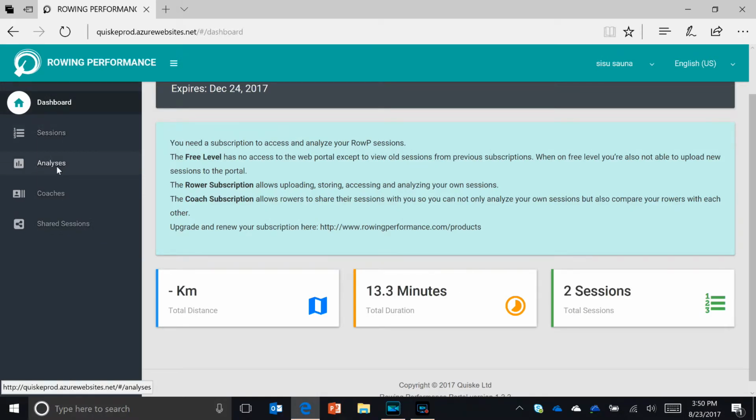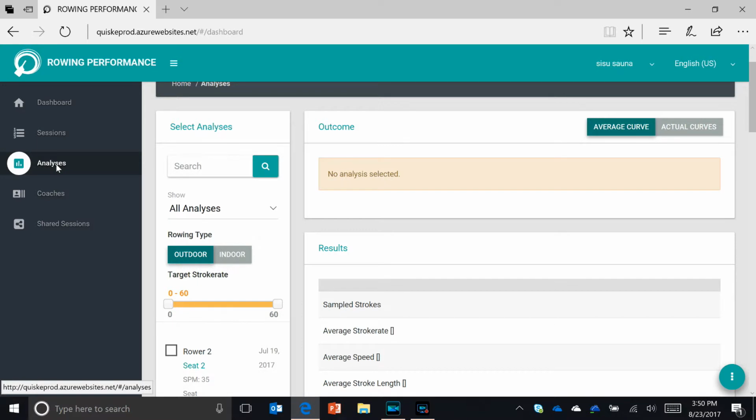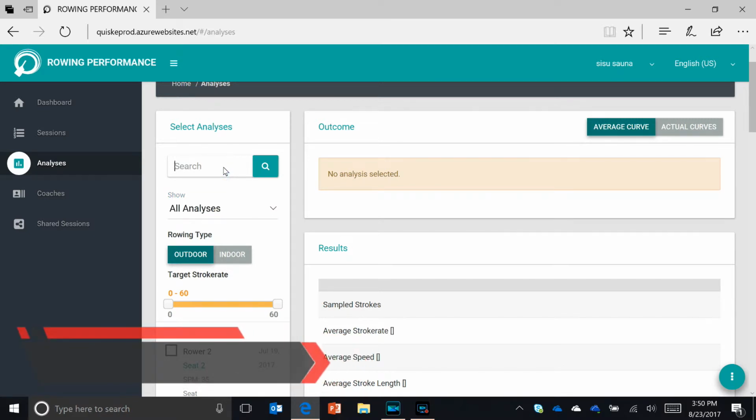Right, so now I will click on the Analysis tab to be able to compare the rowers with each other. Under the Analysis tab, the coach is able to see all the analysis that the coach has access to. They can swap here between their own analysis on their own data, and all analysis also contains that of their rowers.